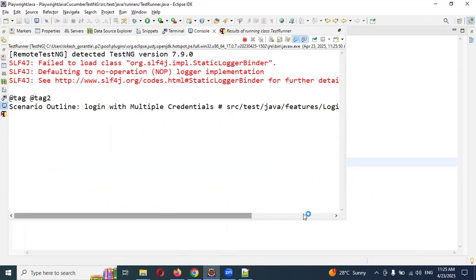There is another case, that is like a table, data table. Okay, data table is also most important. Okay, in real time we are able to use it.